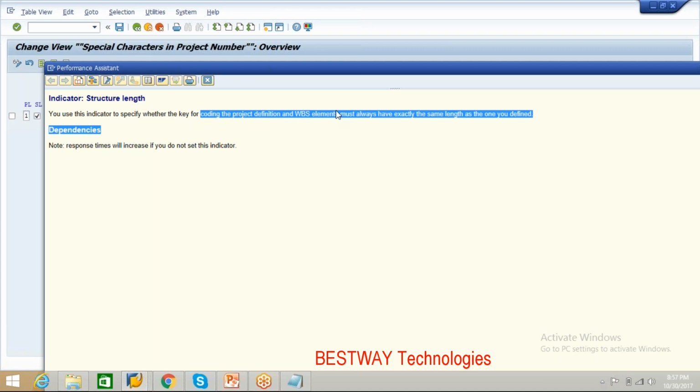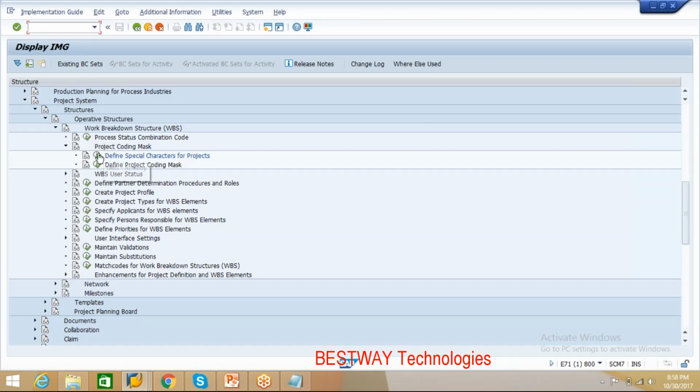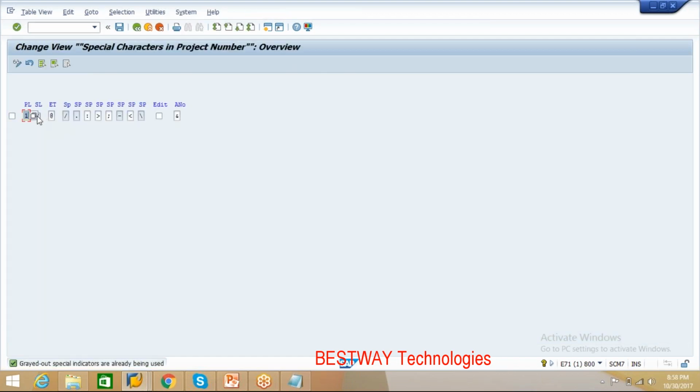See what it's saying here: coding the project definition and WBS elements. The length will be exactly what we have specified. Basically, whatever we have defined, it's the same logic. Whatever coding mask we have defined. Initially, if you remember, when we tried to enter more on the coding mask, it was not allowing us to do so. That is because of this. For example, if you remove this SL, right?